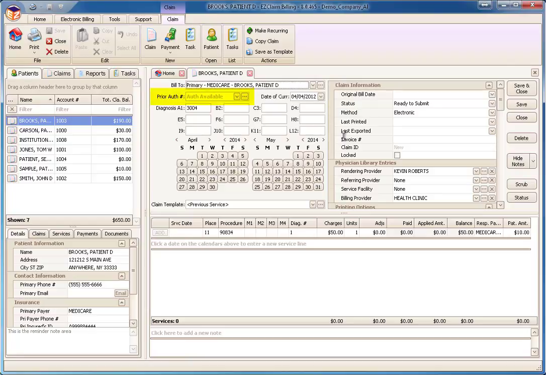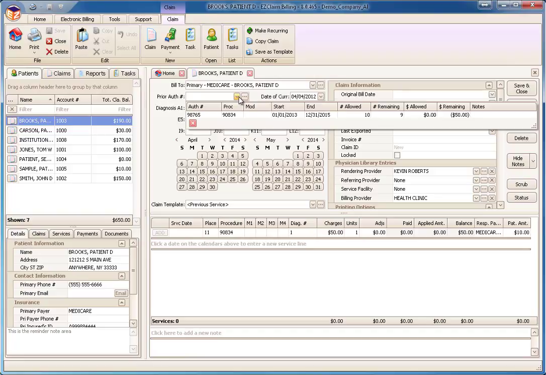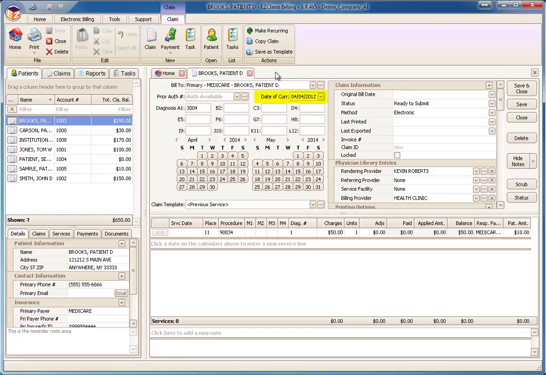Below that is the prior authorization number. This field will show the words auth available if an authorization number is available for this patient and this date. Click the drop-down arrow to see the available authorizations. Next, we have date of current, which in this case was populated from the patient record. Then the diagnosis codes. We've provided both letter and number labels to make it easier to reference. Below the codes are the calendars that make it easy to add dates of service.